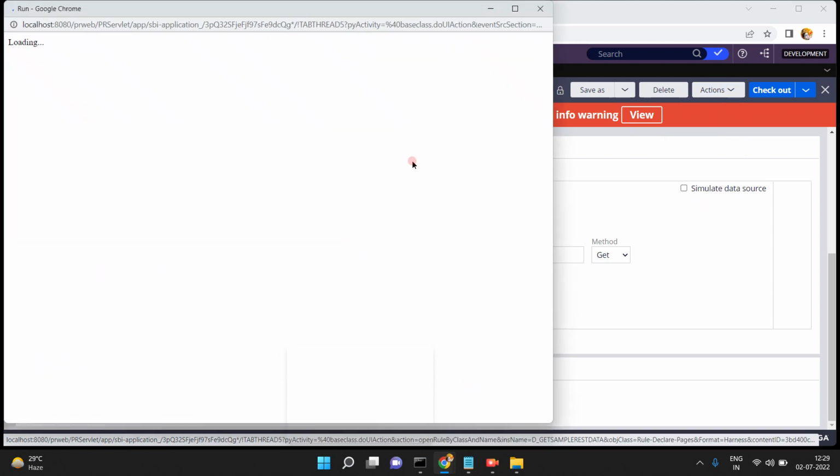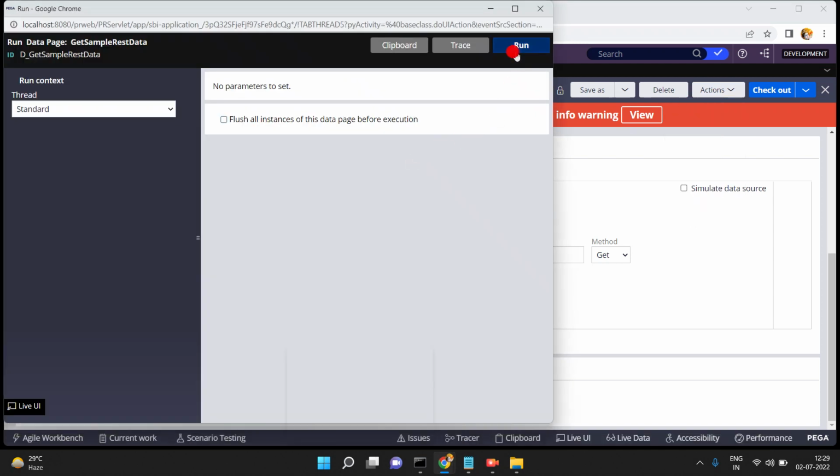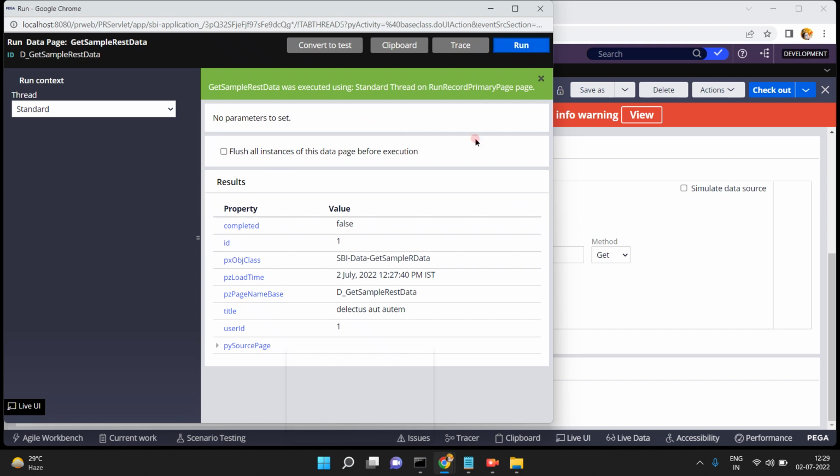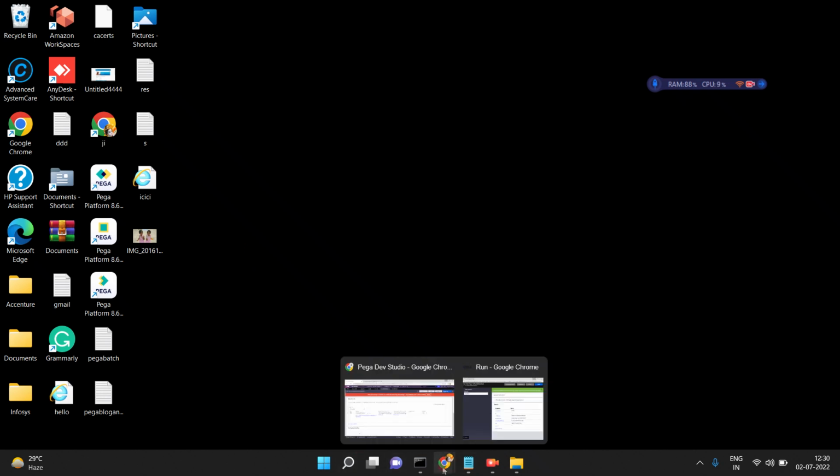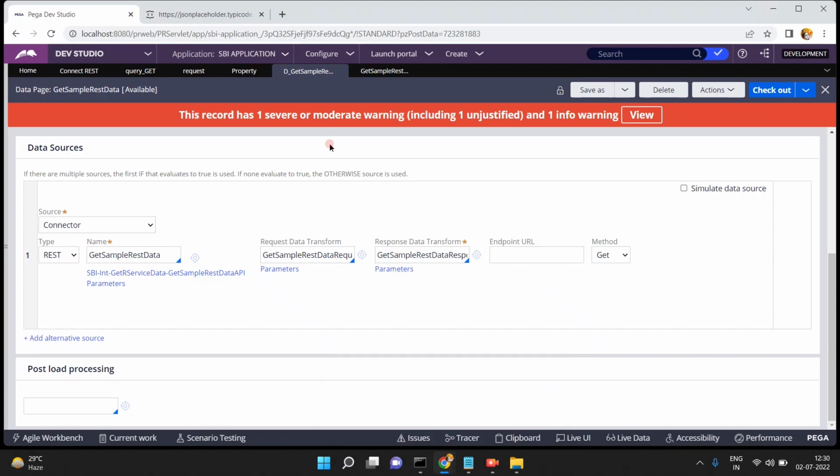Again, run the data page after removing that file. It will work definitely. But what you have to do is remove that CA file and keep it somewhere, not in that folder. Stop the server and restart the server again and run the same data page again.